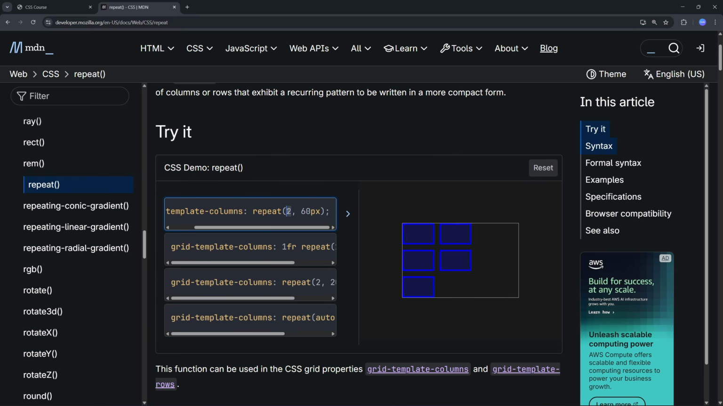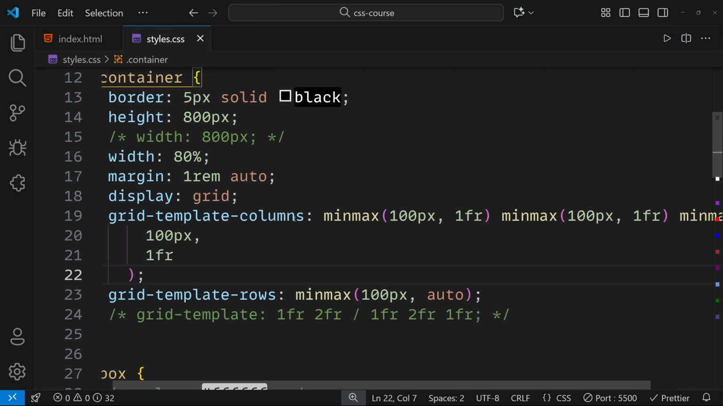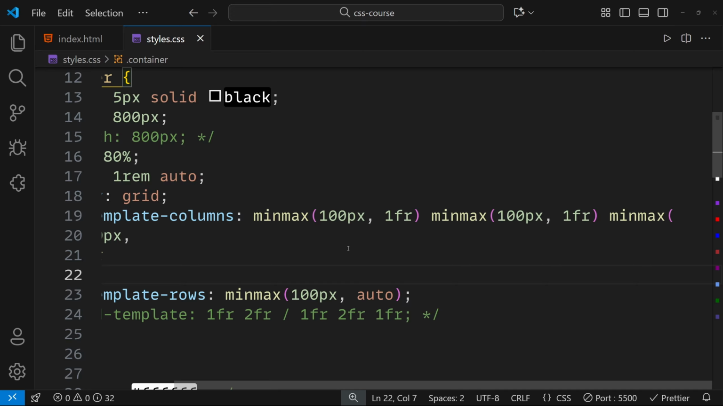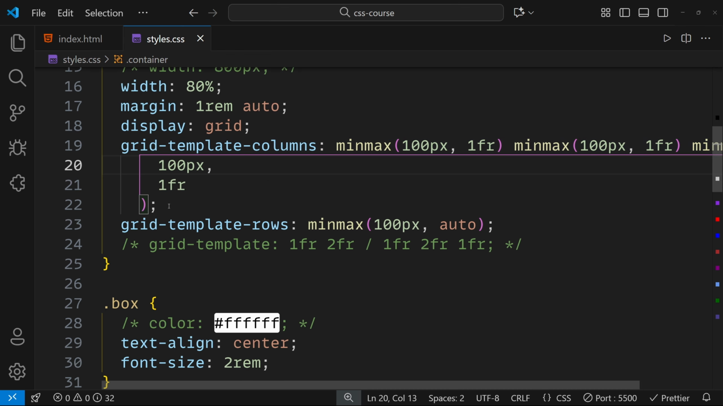The first thing this repeat function takes is a number. This is the repeat factor, like how many times you want to repeat some column or some row. And the second thing it takes is the length, like what should be the length of those columns or rows, okay? So as you can see here, inside of our example, it is getting a little bit trickier to maintain, right? So we have minmax 100 pixels 1fr, once again minmax 100 pixels 1fr, and then minmax 100 pixels 1fr.